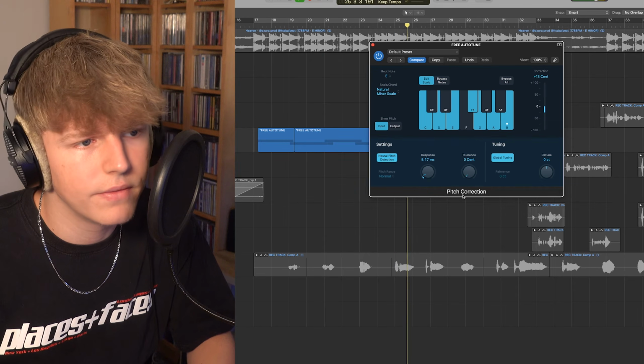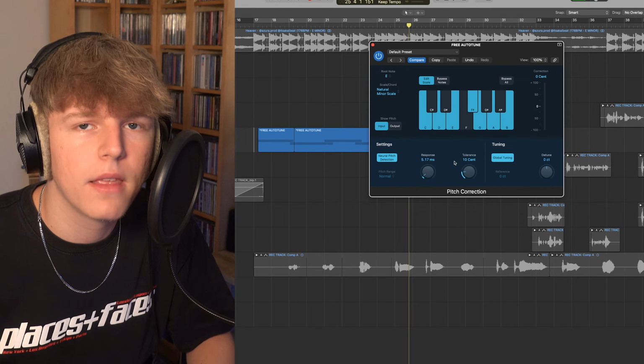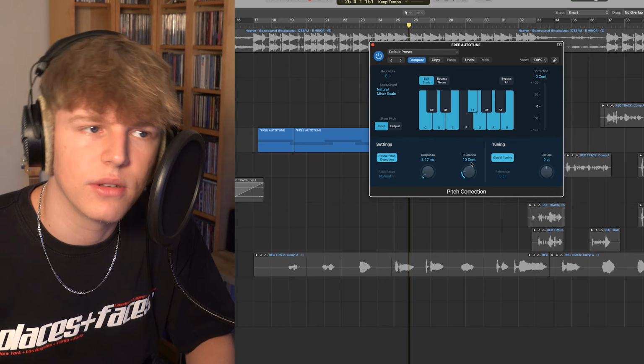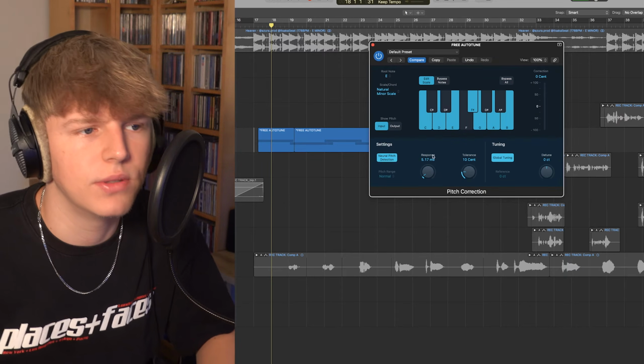Moving this up and down, it just basically makes it more intense or less intense. I normally keep it at 10 and just change this knob.